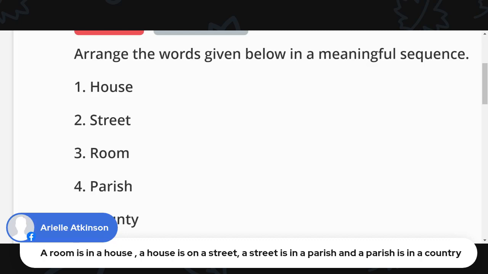All right, so let's see if you get this right. A room is in a house. So you're saying room would come first. And then a house is on a street. So you're saying room, then house, then street. Okay. And you're saying a street is in a parish and a parish is in a country.